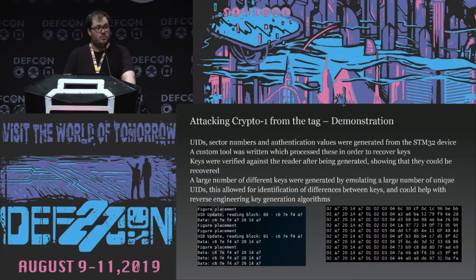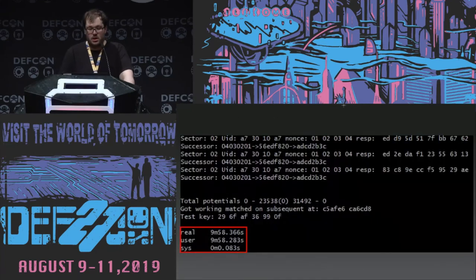And yet, if you go to most places in England which have door access controls, you'll still see this technology being used. It's very surprising. So here's how it works. It got the authentication, ran through all the authentication and encryption data, and got a test kit out in under 10 minutes, which is incredibly fast. And that was on a one-core i5 laptop.